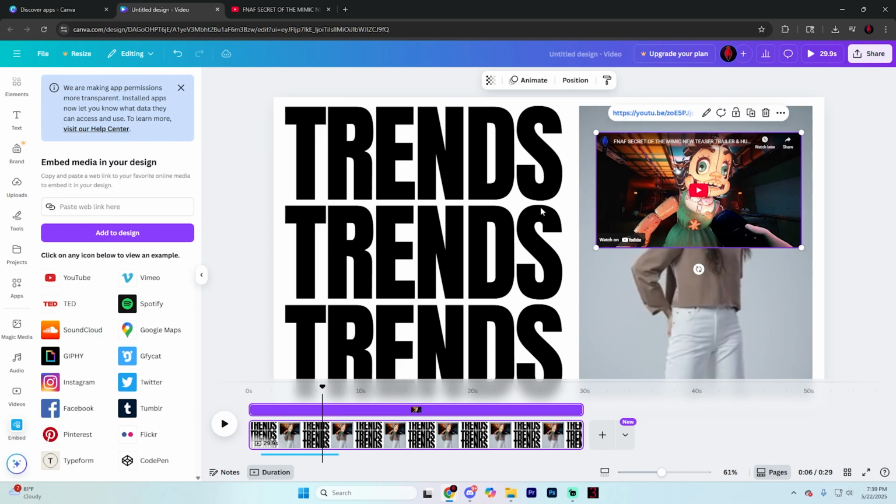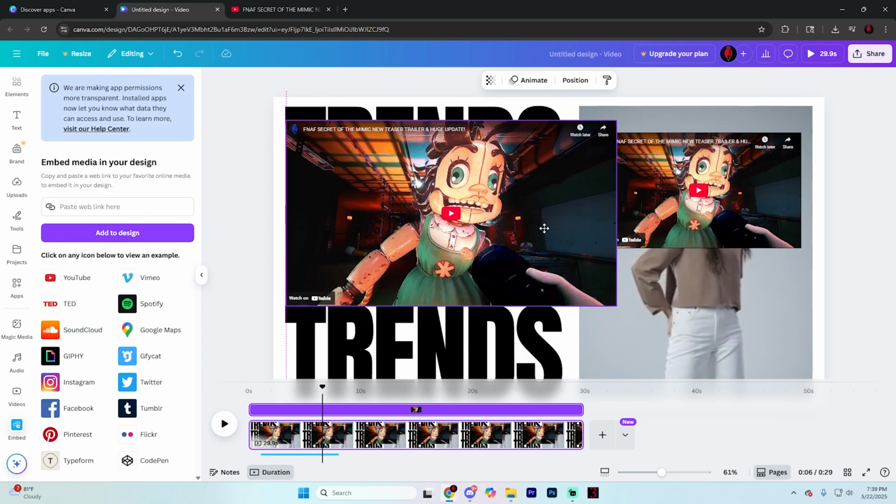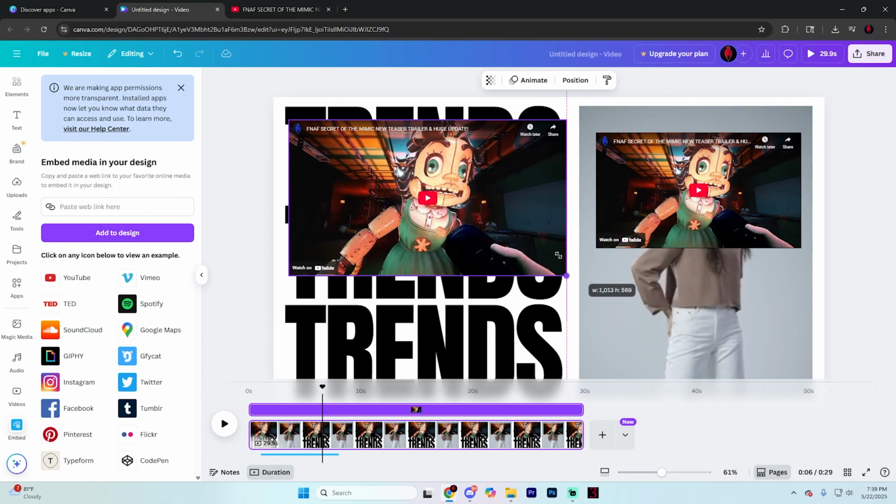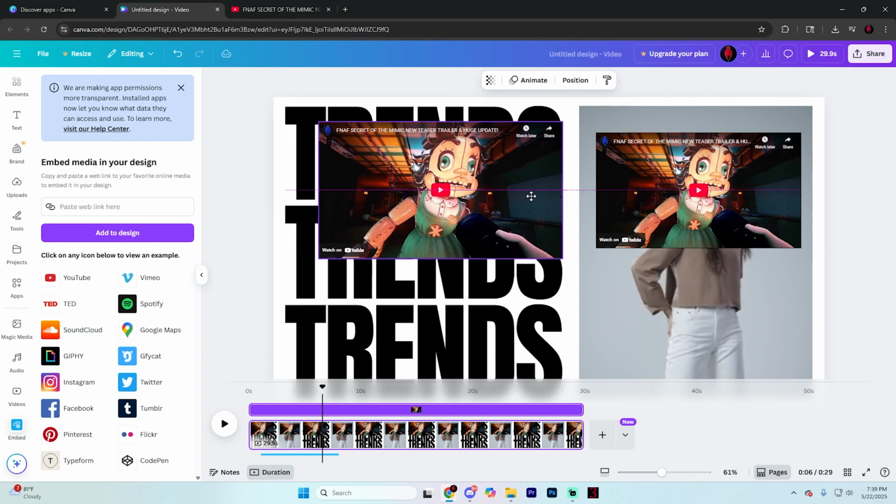On top of that, you can also just paste the web link here and hit add to design, and that will also add that YouTube video link or other social media website links if you have them. That's it. Your YouTube video will now appear directly on your Canva project, whether it's for a presentation or for other videos.